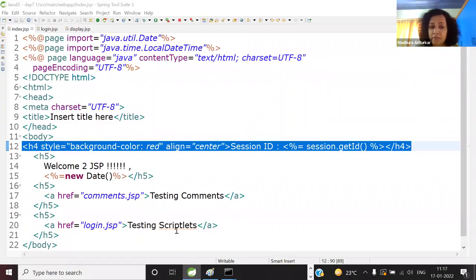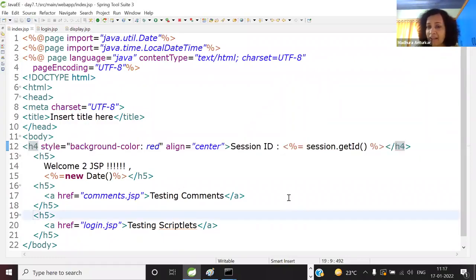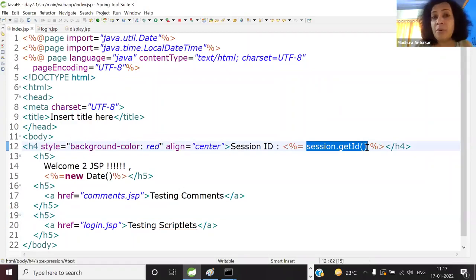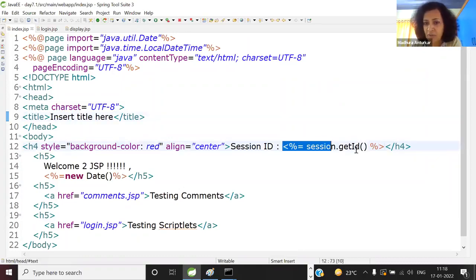So here, the whole idea is to show you the expression tag. We are talking about JSP scripting elements, which are scriptlets, expressions, and later declaration. So what will you call this? Is it a scriptlet, an expression, or a declaration? The moment you say percent equal to, it is a JSP expression.